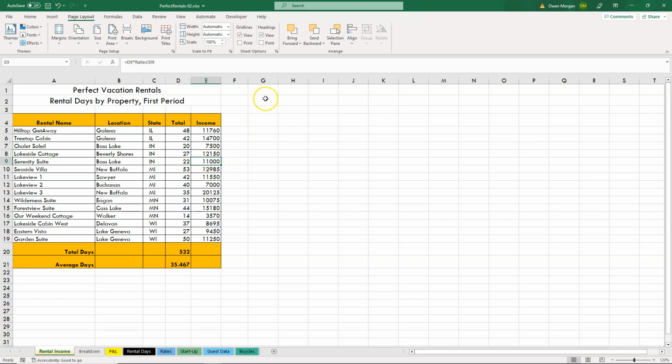This is known as relative addressing. As we move on our rows, or even if we move from column to column, they will change appropriately to indicate that column being used. Next, we're going to format this. So I'm going to select E5 through E19.